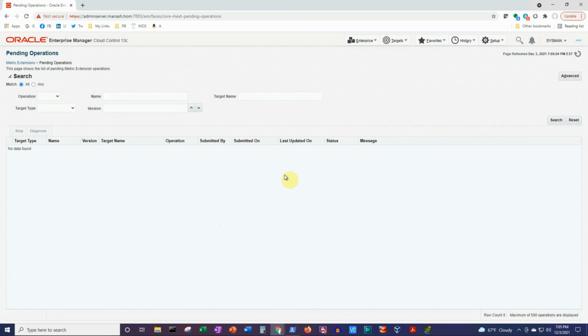Now our metric extension is designed to run every 10 minutes, and if you want, you can reduce it to less than 10 minutes so that you don't have to wait 10 minutes for it to run and send you an alert. Usually, when you deploy the metric extension, it immediately runs for the first time, and ideally, in this case, we should also get an alert.